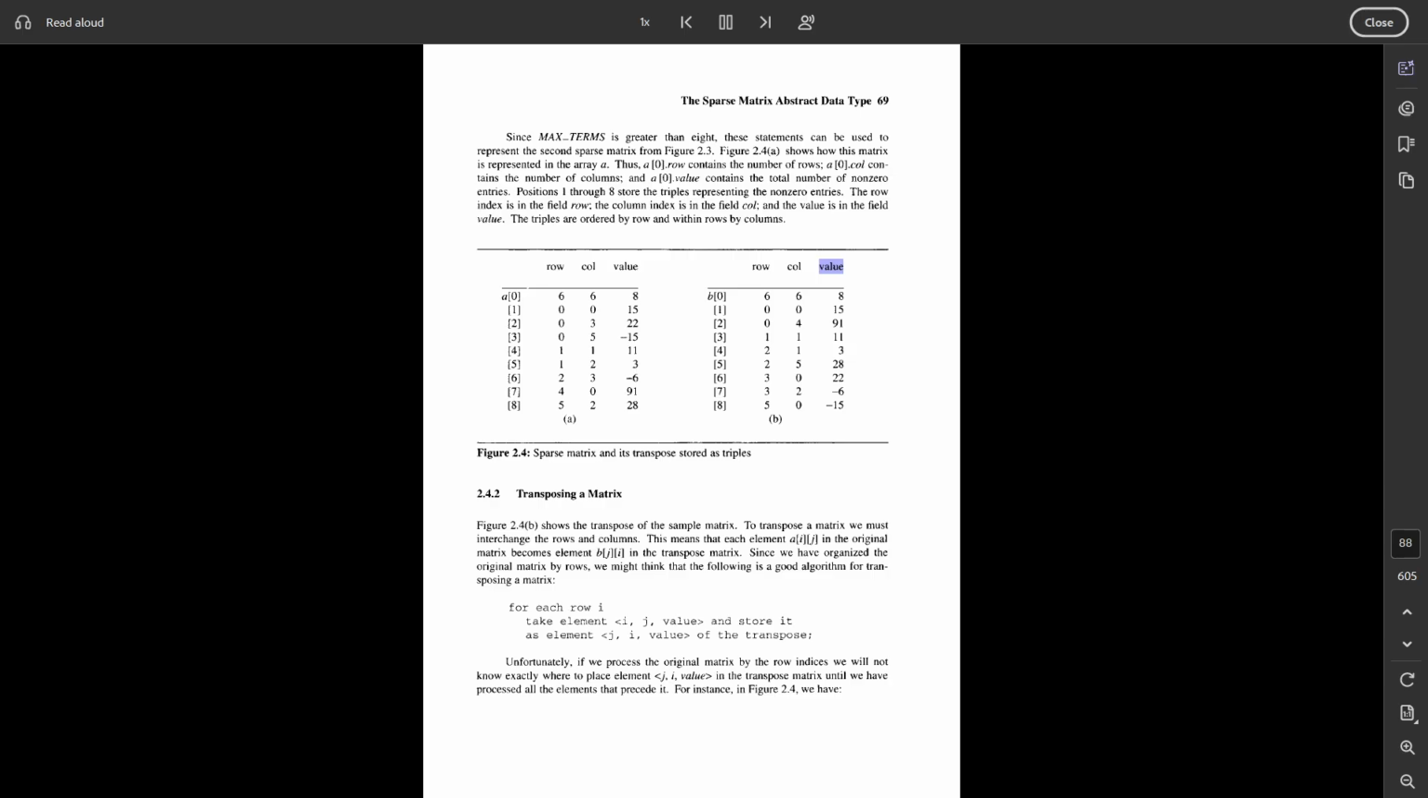Row call value FL0, 1 2 3 4 5 6 7 8 6 0 0 0 1 1 2 4 5 A 60351230281522 minus 15113 minus 69128H0 1 2 3 4 5 6 7 8 600122335 B 60411502081159111 minus 6 minus 15 figure 2.4 sparse matrix and its transpose stored as triples 2.4.2 transposing a matrix.